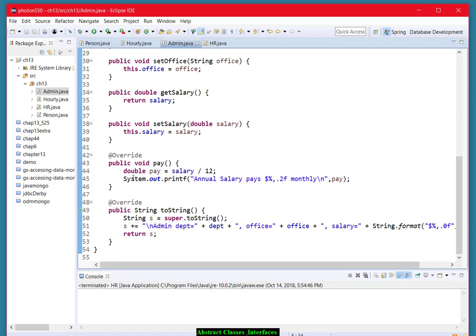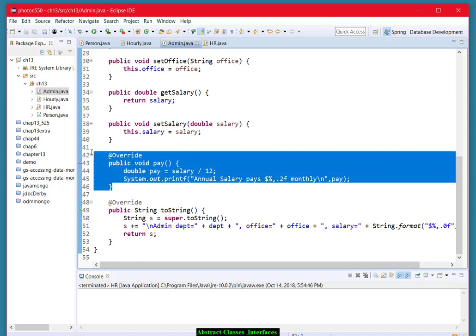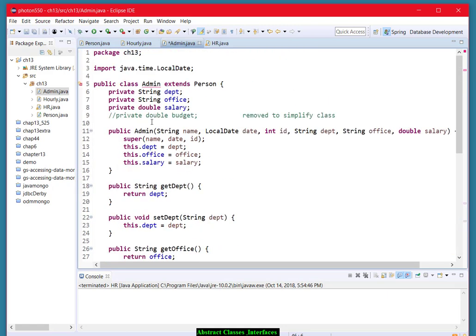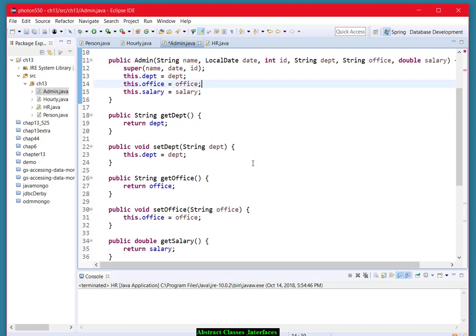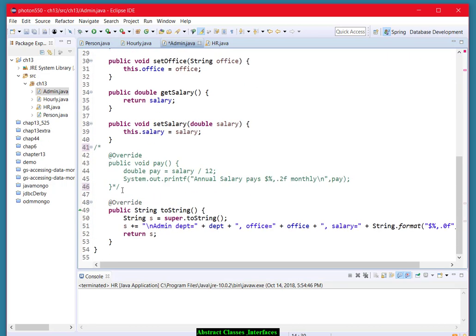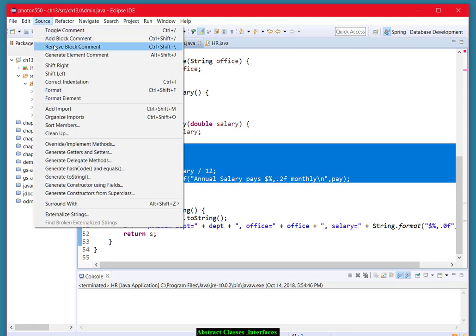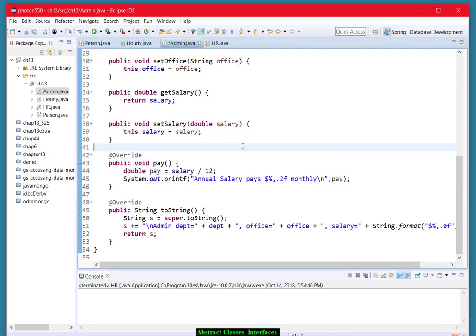And if I were to comment that out, this is the effect that I wanted to show you. I'm going to block that out, block comment. And if you look up here, look at the message up here. I'm just going to hover over the message. Type admin must implement the inherited abstract method person.pay. Yes, it does have to do that. So if you forget to implement one of the abstract methods in a subclass, Eclipse will help you out with that. So I'll bring that back again by removing that comment.